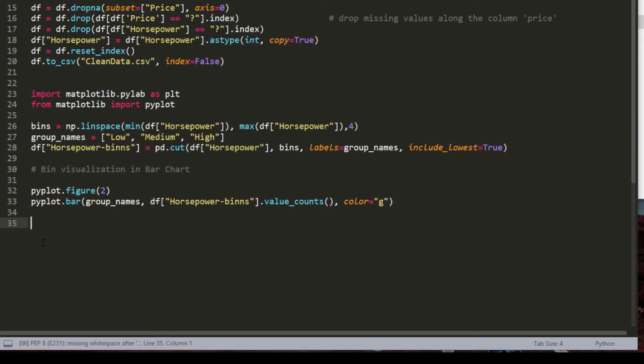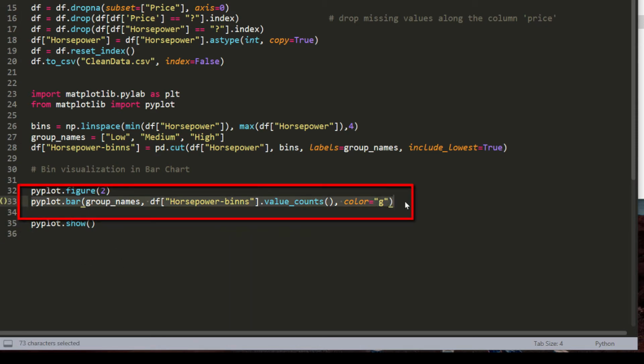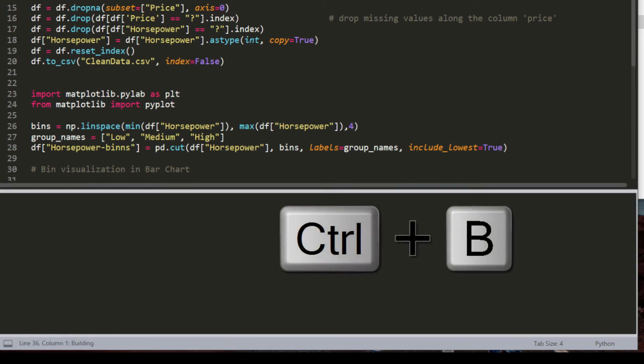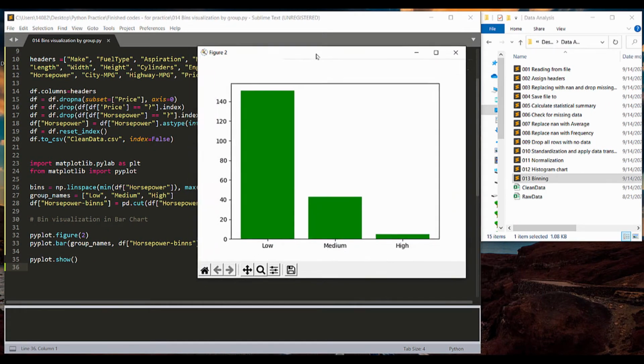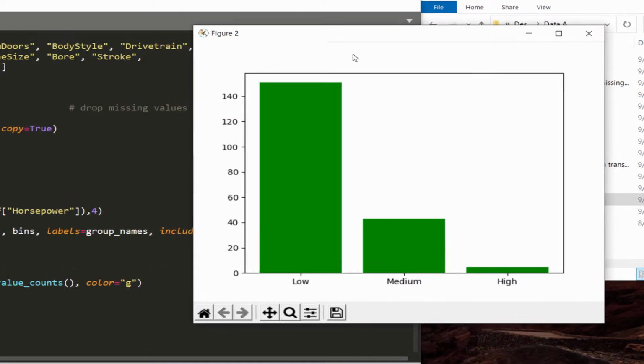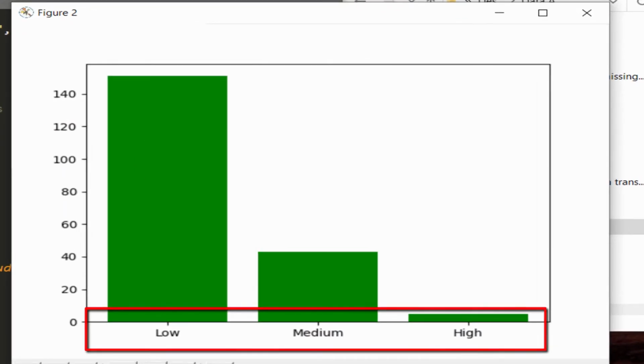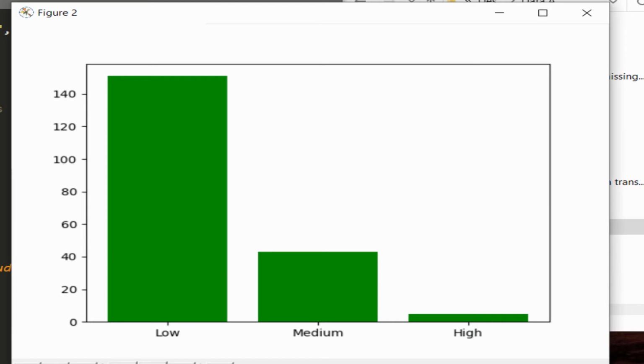All right, so let me show you here step by step how the chart starts to form. I'm going to show you the chart. I'm going to use the function show to show you the chart. Type pyplot.show to show the chart. So when you hit Control B, this is how the chart looks. We have three bins, and then we give a name: low, medium, and high, and we plot the chart.